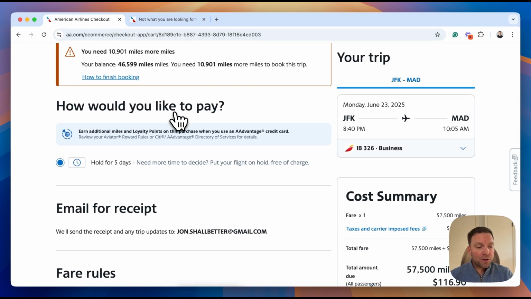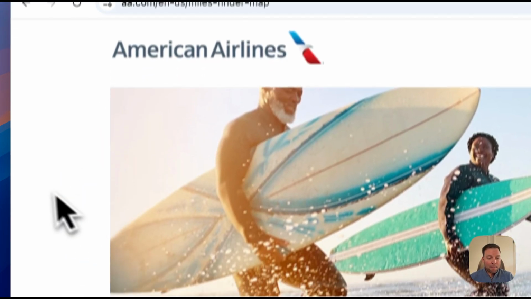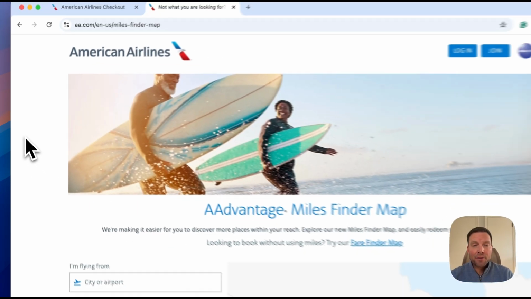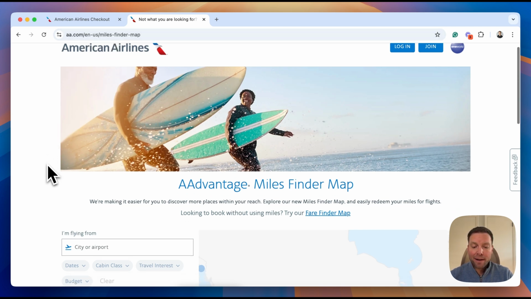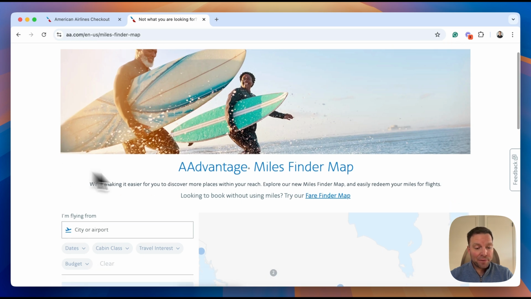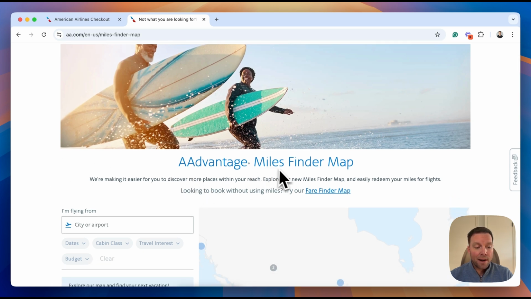One other thing I do want to show you is this map, this AAdvantage Miles Finder map. This is a really cool way if you're not sure where you want to go, you just want to poke around and see some different fares. It's aa.com/miles-finder-map. You can find this pretty easily. You can also do it with cash fares, but for this purpose, I'm going to show you for miles here.